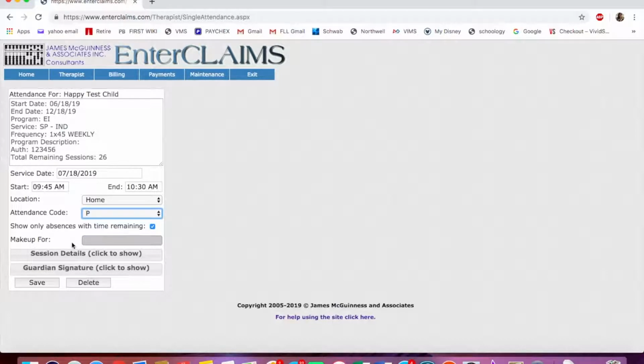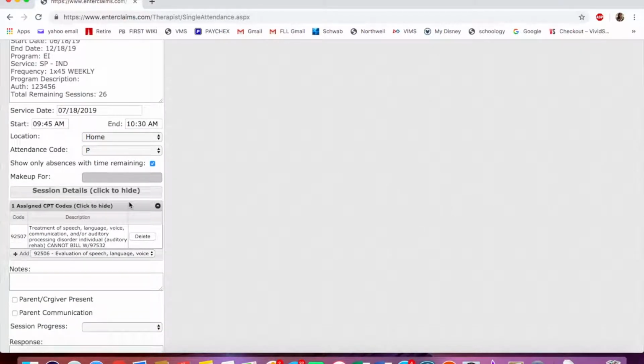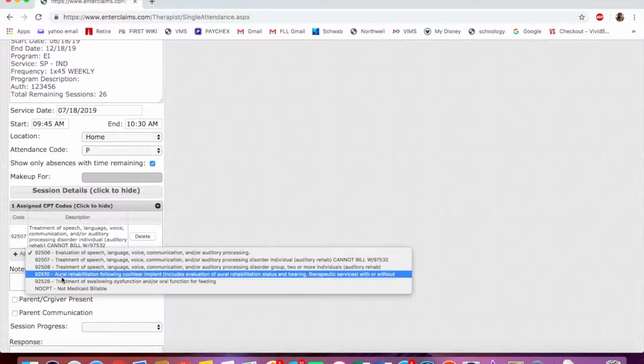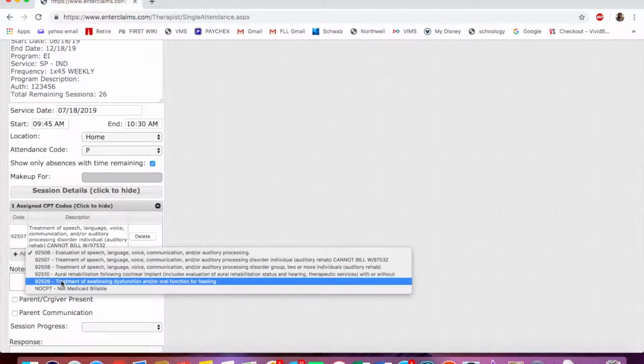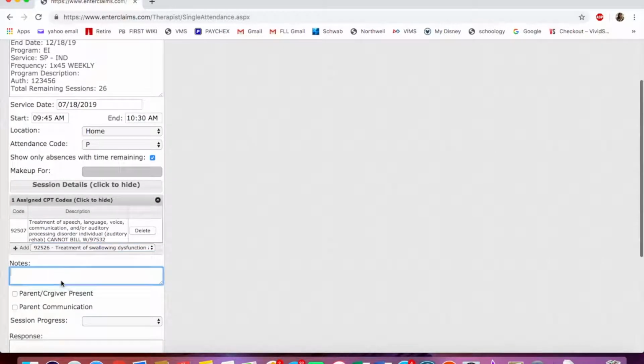Now you can click on Session Details to enter your actual note. Confirm your CPT codes for the session. It will default to the standard one, but you can adjust it to be whatever you see fit. If your default code is incorrect, please contact Up We Grow so we can fix the default. Now fill in the Notes section. This is where you describe the progress that the child has made toward the IFSP outcome since the last session. Include any parent or caregiver feedback.